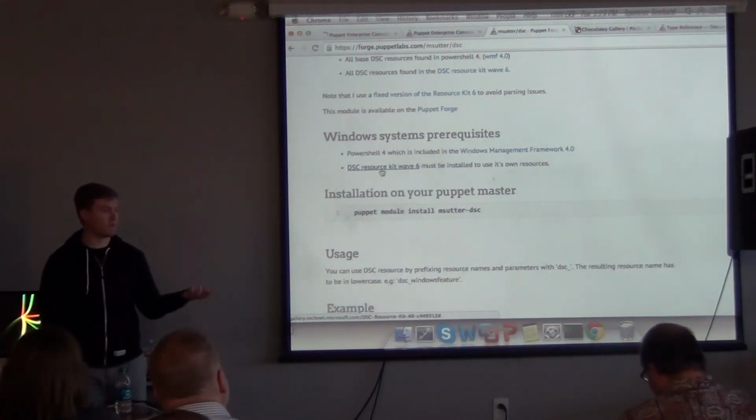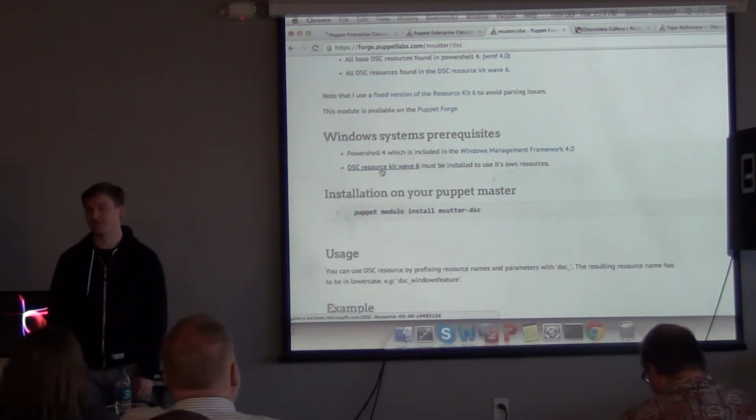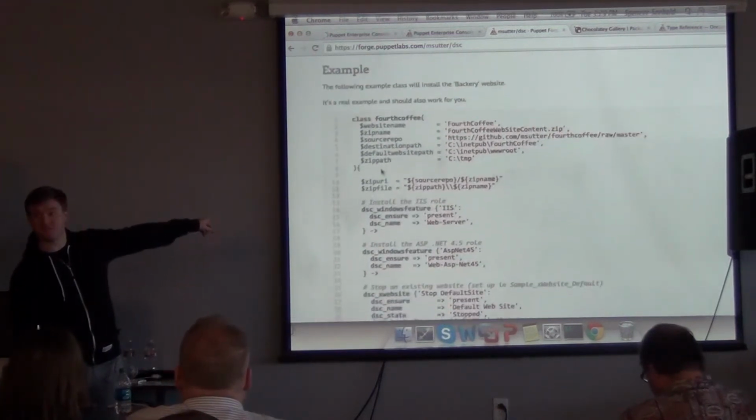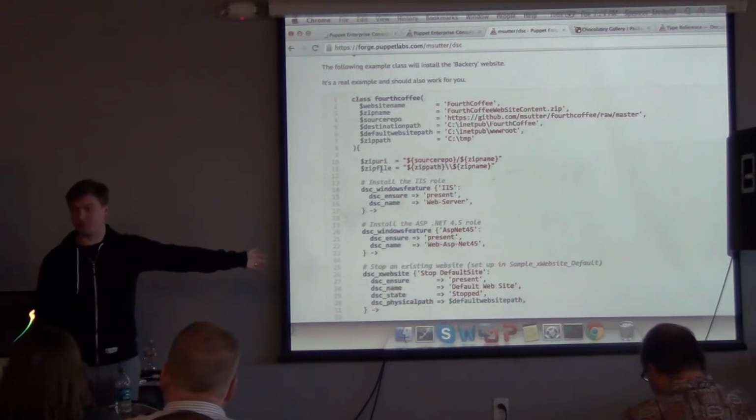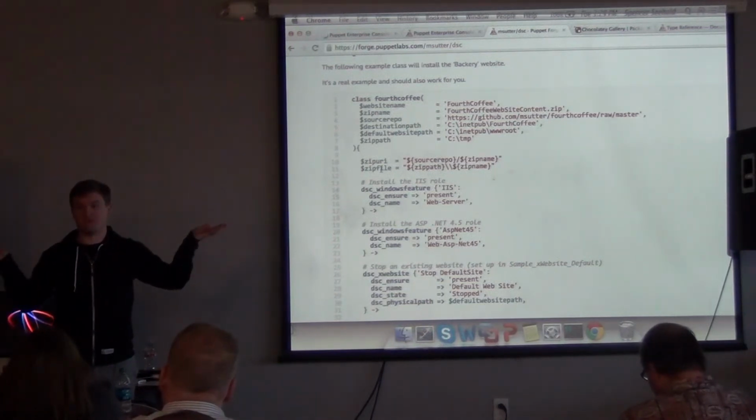But basically going forward, it's like, I want to install Microsoft Office. Well, that would be a DSC resource in Puppet that just says Microsoft Office 2012, ensure installed. That's it, right?